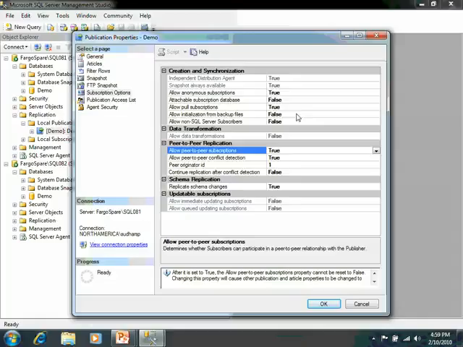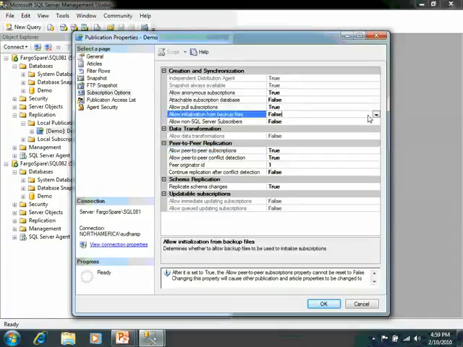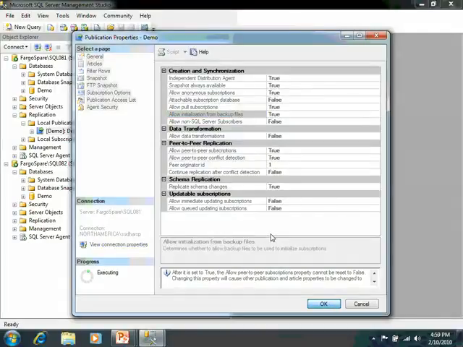And you have to go ahead and enable allow initialization from backup files set to true, because you have taken the complete backup of your published database and then restored it on the other server. So basically both the nodes will have same data as well as schema. The one restriction of peer-to-peer is that both the data as well as schema has to be same between the two nodes. So I'll just click on OK here.